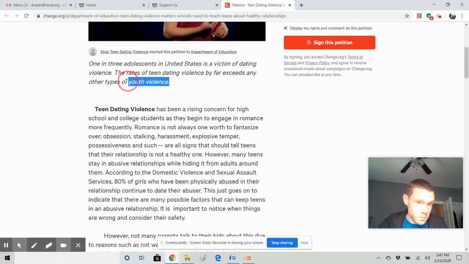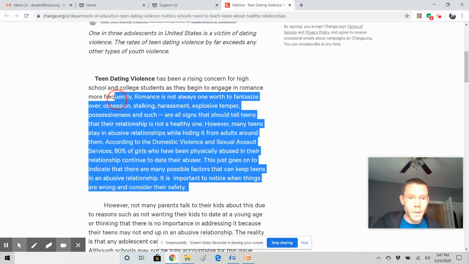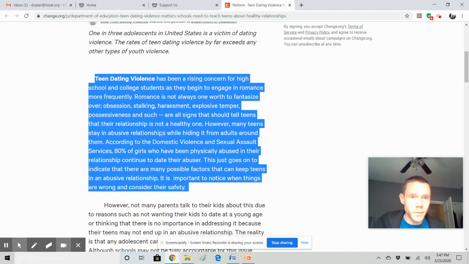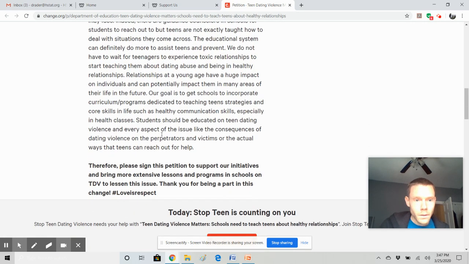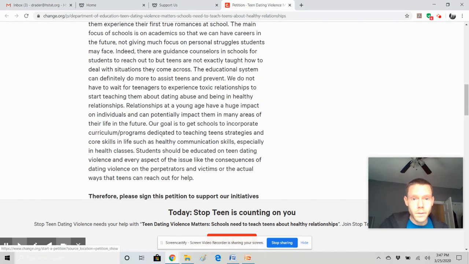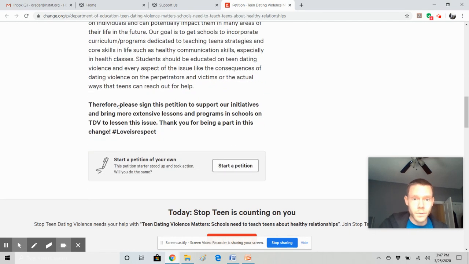So again, I think it's really neat. They start off with a good statistic that gets into why their topic matters. They give an overview as to what it's about. This looks like it's taken from their background research paper. And yeah, so it's basically 2 paragraphs, and they're trying to get people to sign the petition to support their initiatives. Part of their implementation was to bring in lessons and programs into schools to essentially try to reduce the extent of the problem.